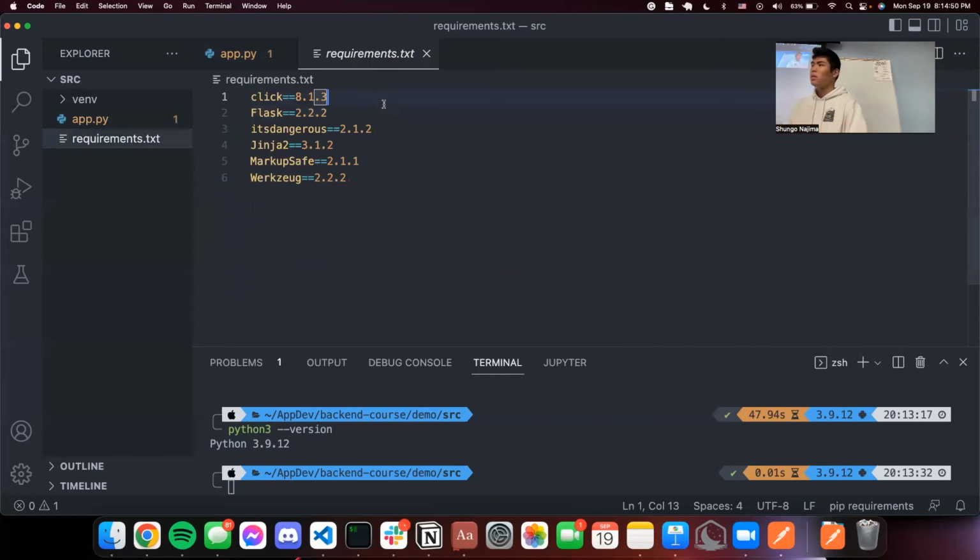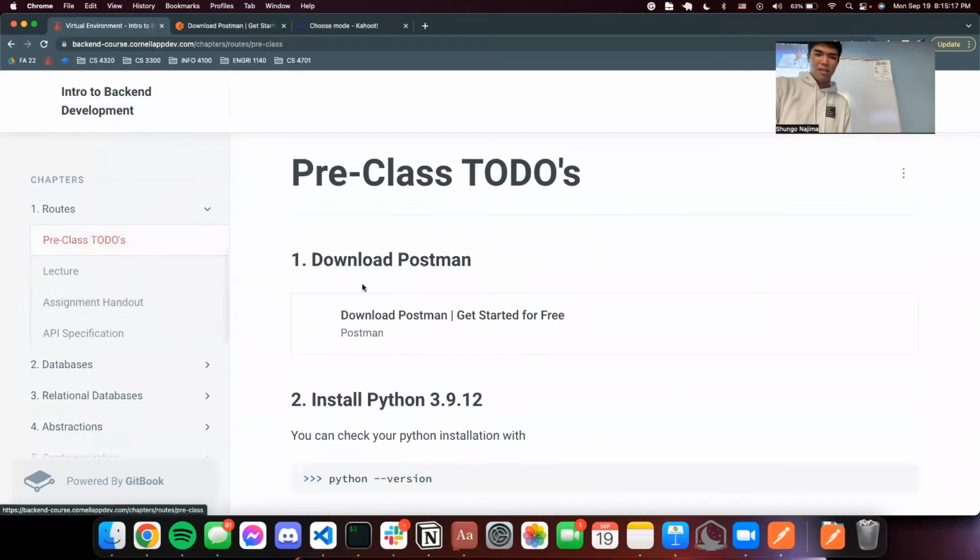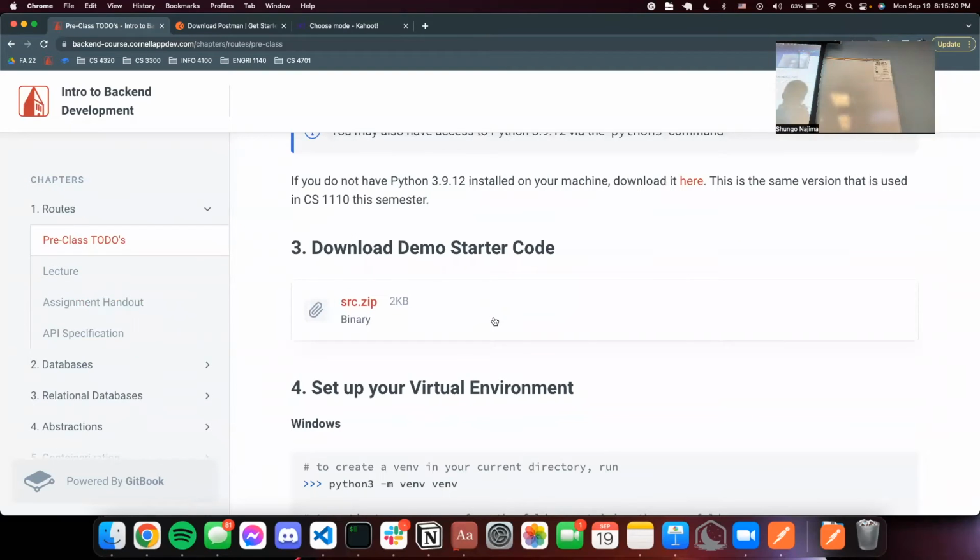Most of them are on 1.0.2. Yeah, if these requirement versions are different on your computer, it might be that I updated the textbook after you downloaded the file. So go to the textbook and download the new code in the pre-class to-dos. I didn't update this until a few days ago. So if you downloaded before that, your requirement versions might be different and it might be giving you errors.